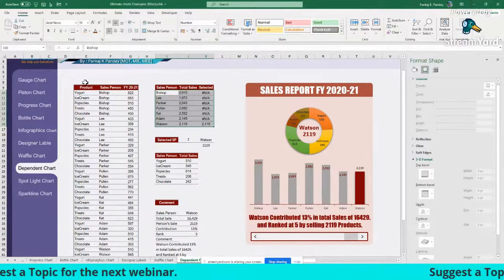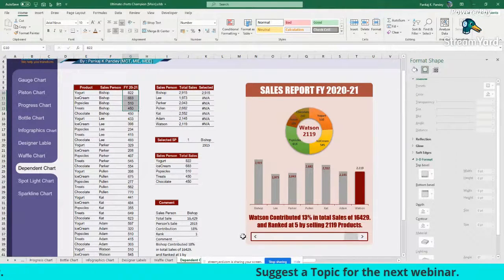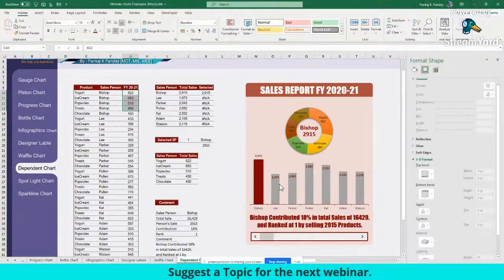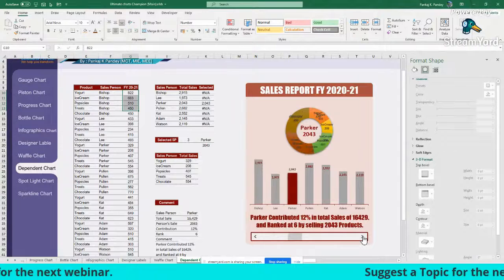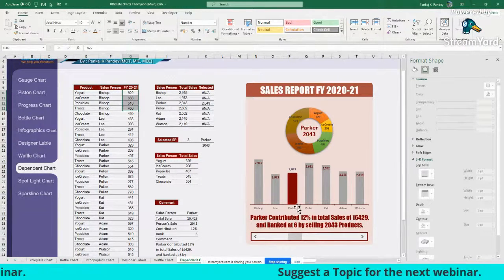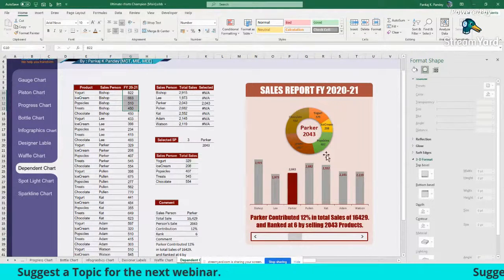So what happened in this chart? I have some data, I have some products, I have salespeople. So here I have a bar chart, and this bar chart is showing me the sales per salesman. And when I'm moving this scroller, it is selecting each bar, and for that individual dedicated person, like Parker, it is showing me the distribution of Parker's sales, how many products he has sold here.